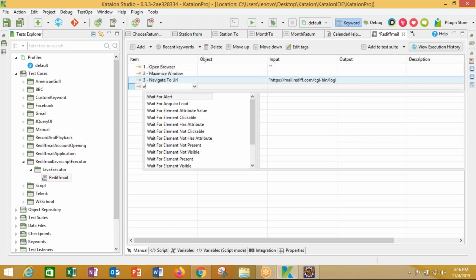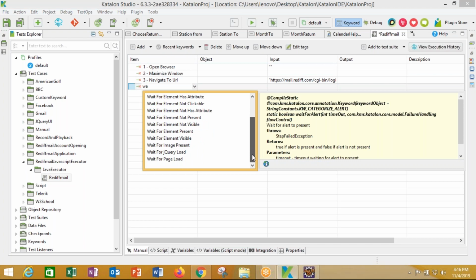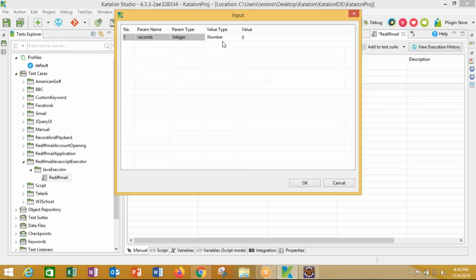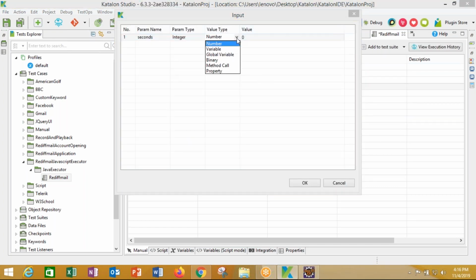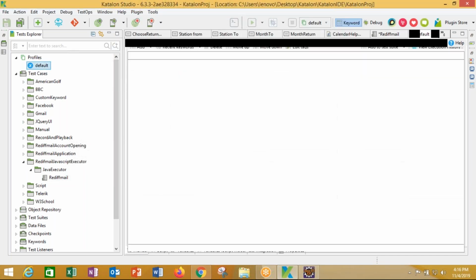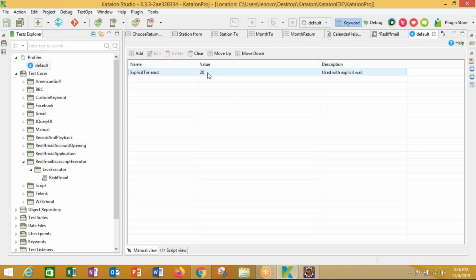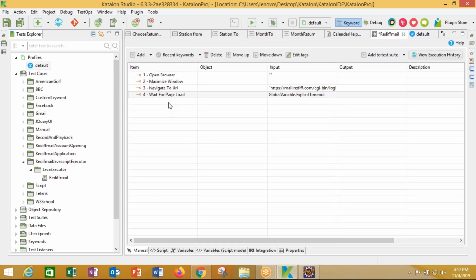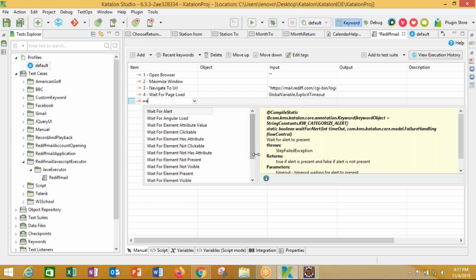And then I can have a processor wait for page to load. There is a global variable which gives the time in seconds. We have defined it out here. If you remember, this is where you have defined the global variable, a 20 seconds delay you have given. Generally, it is used for explicit wait, but I can use it anywhere because it's a global variable right now. Okay, and then I will give wait for the element to be present.